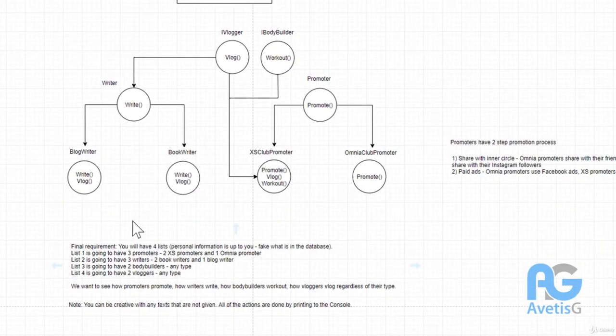So you're going to have 4 lists. And list 1 is going to have 3 promoters, 2 Access promoters, and 1 Omnia promoter. List 2 is going to have 3 writers, so 2 book writers, 1 blog writer. List 3 is going to have 2 bodybuilders, any type. So in this case, we only have 1 type. As you can see, it's Access Club Promoter. So you're basically going to have 2 Access Club Promoters.